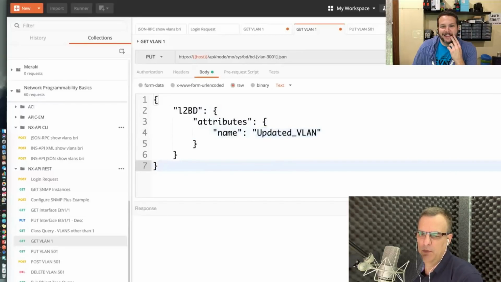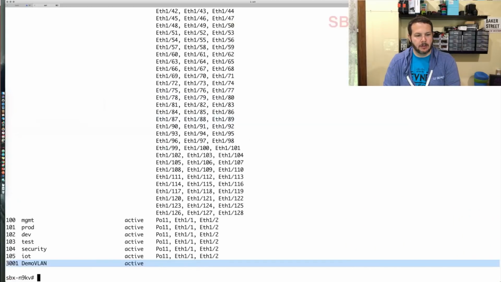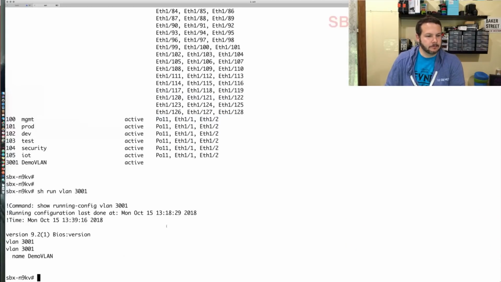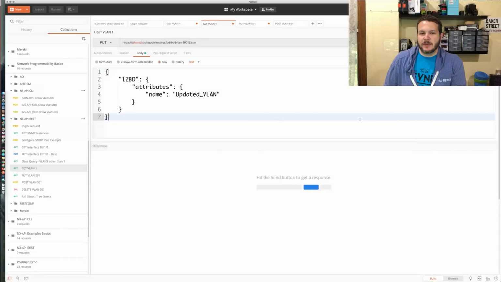Before you run that, Hank, can we just check on the CLI of the Nexus? I trust you, but just in case someone doesn't trust you. Yeah, so we'll do a show run VLAN 3001. So right here we can see VLAN 3001 name demo VLAN. And let's see if this lets us update the name.